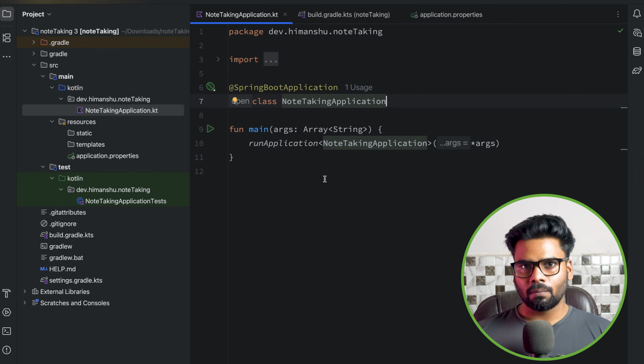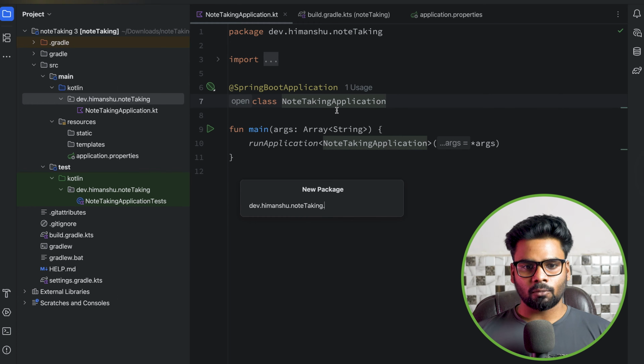In Spring Boot, it already follows the MVC pattern. So here we have four things. We have controllers, we have service, we have data source, and we have model. So first let me create these packages, and after that we will discuss the use case of these things. So first I'm going to create a package.